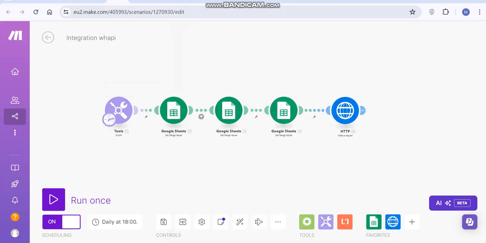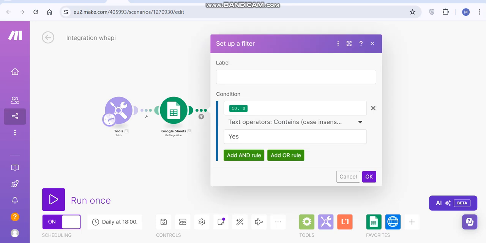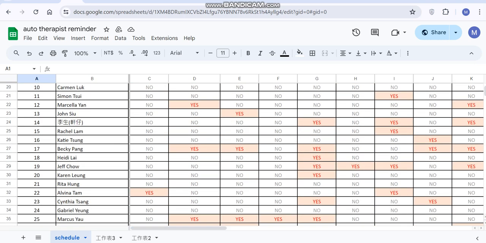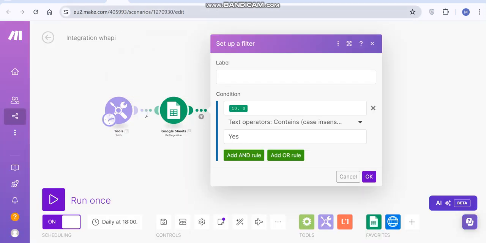Now the next process, what I did is I added a filter as well. Just like on the first day we have multiple records, we fetch the whole C column from 11 and so on, but we only want to move forward the yes rows. Let's say the sixth row and the 22nd row. So it means the two records proceed further.